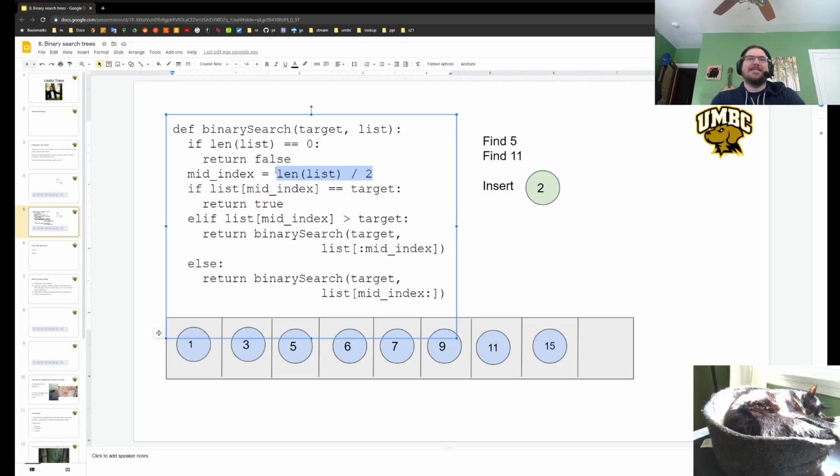Nice. So we did it, right? We have logarithmic performance. That's better than linear performance. Can we do better than logarithmic performance? Probably not. So we're done, right?